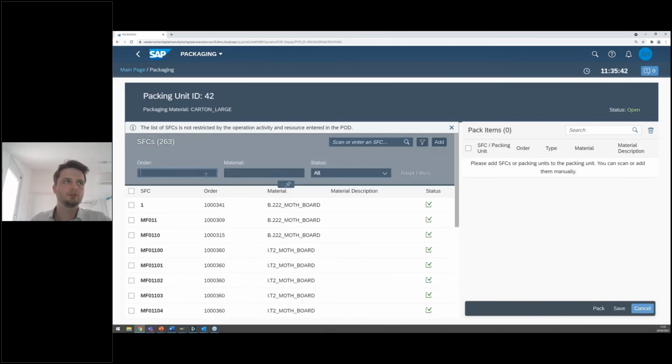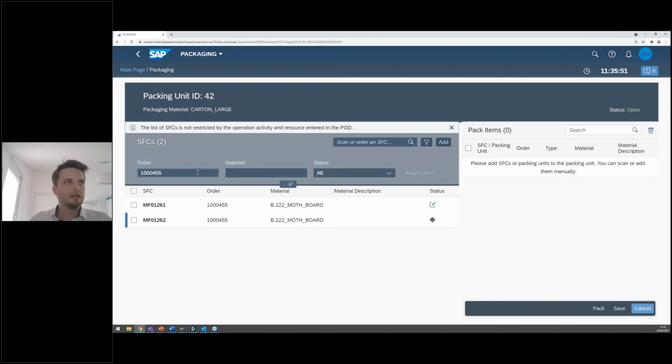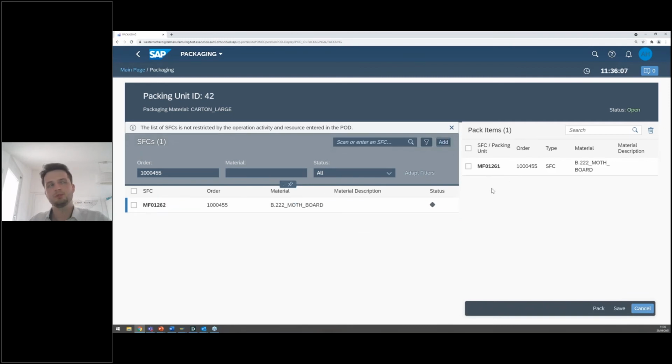If we filter for our order, which is 455, we can see that we have our 2 SFCs in place again, but only one has the status of done. So we're only able to pack this material into our packaging unit. The other one I can't add. So we're adding our material that is done, and we're packing it into the packaging unit.